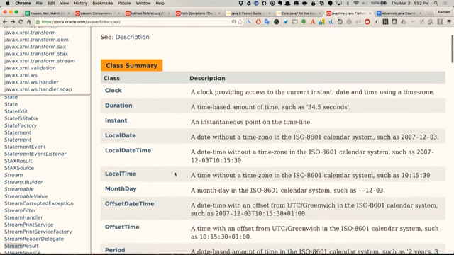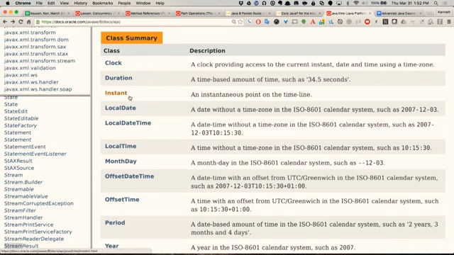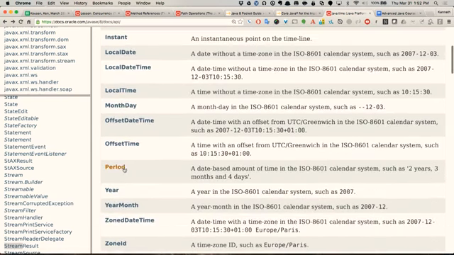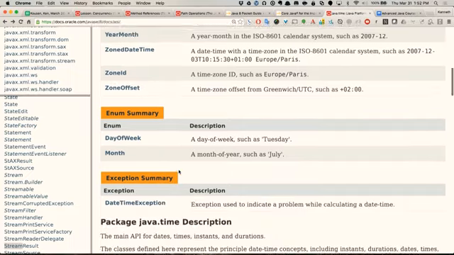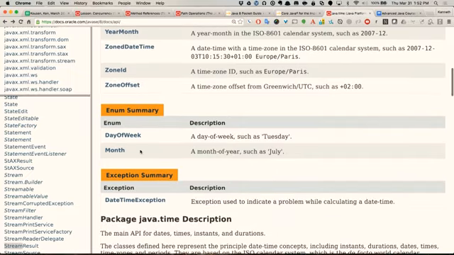Taking a look at this, a lot of it is based on the idea of an instant or a local date and local time. Now a duration is a time between instants, and a period is also available as a measure of time between two values. Now we have local date, we have local time, and we have local date time. Local date is just a date, local time is just a time, local date time is both. And then we have corresponding ones having to do with time zones. A zoned date time is built in as well.